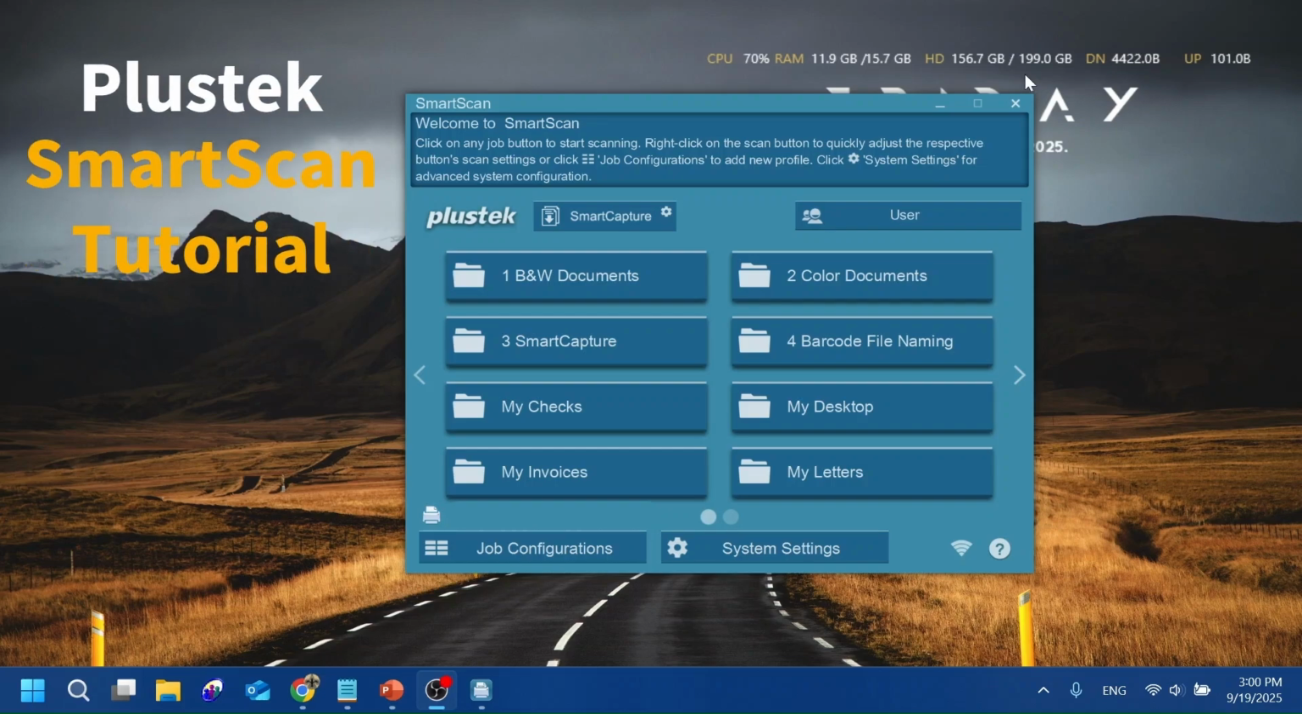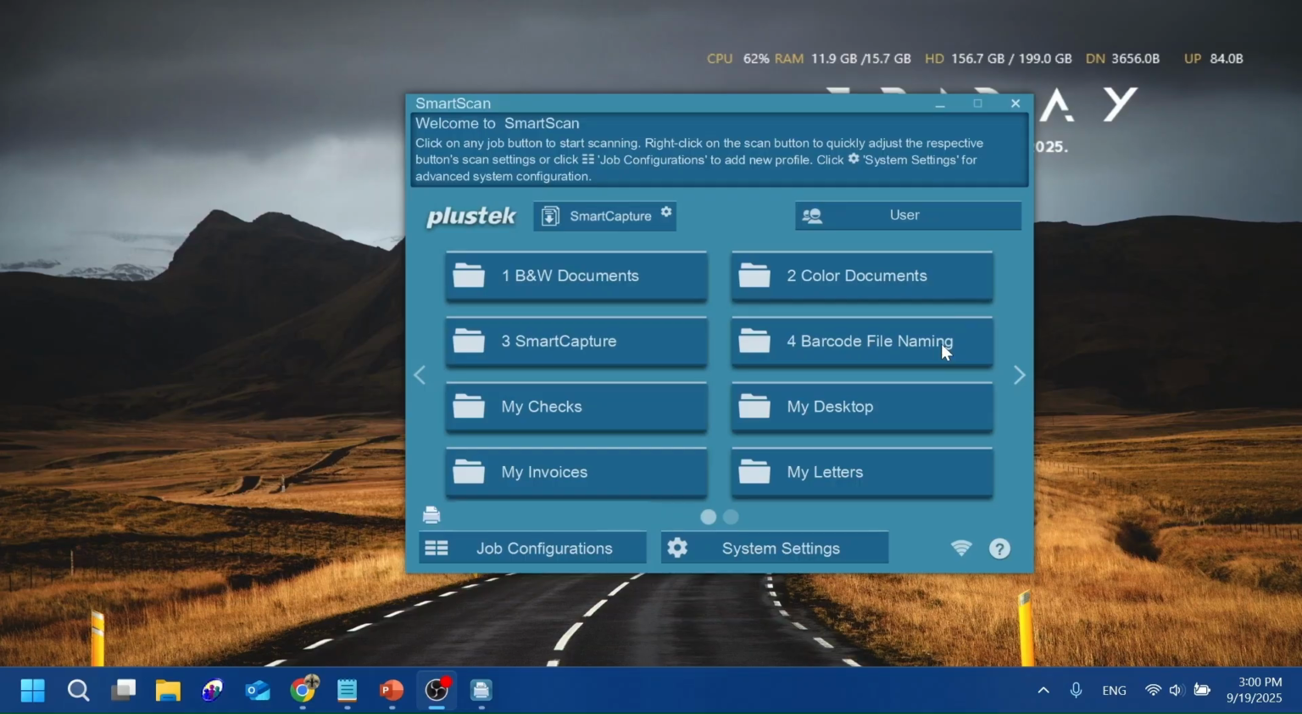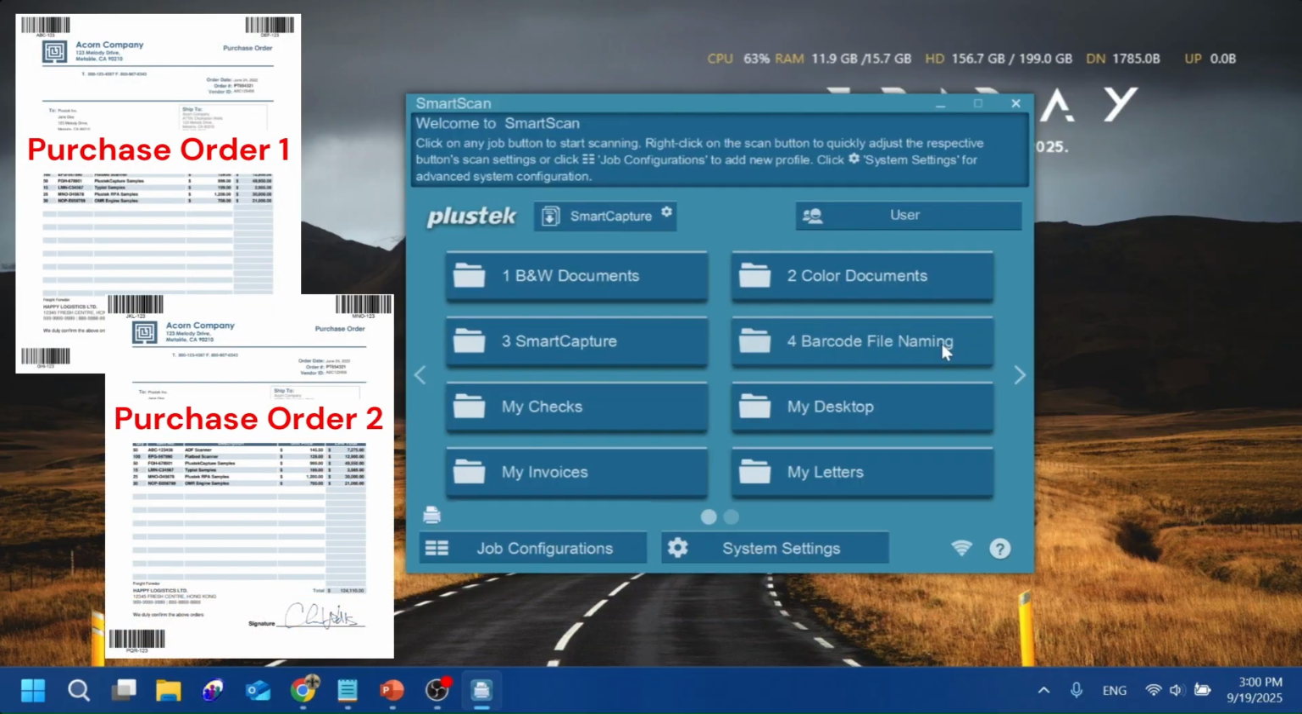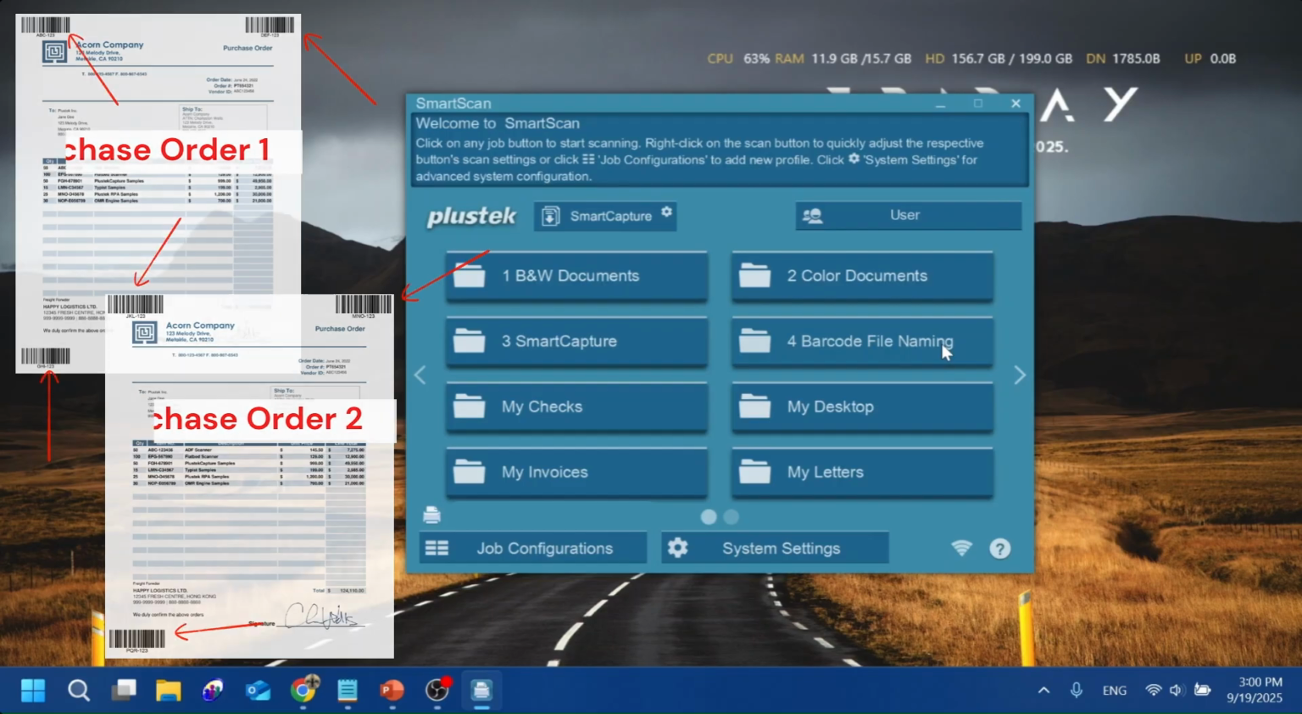We'll focus on the SmartCapture barcode file naming feature in this video. Imagine you have two purchase orders from Acorn Company printed with multiple barcodes. How can you use one of those barcodes for file naming?